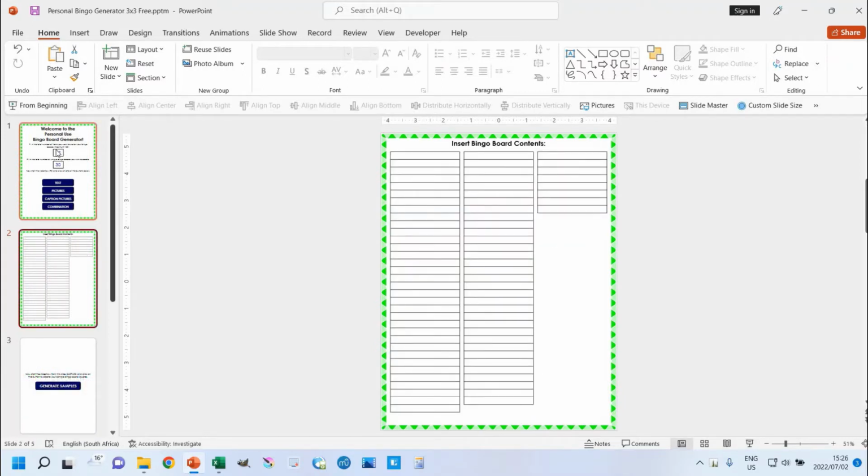Now because I still had 75 filled in, it has 75 spaces for me to fill in. If I had 10, it would have 10 spaces. So it gives you the number of spaces to fill in based on the number that you filled in over there for the number of contents you want to have for your bingo boards. So I would go and add my contents to this over here. So let me just do that quickly.